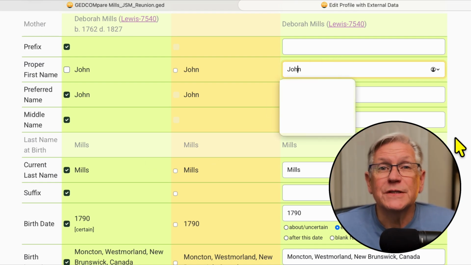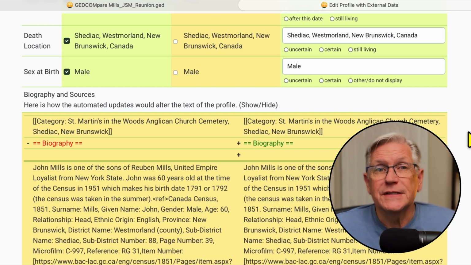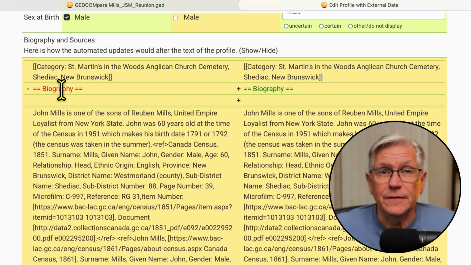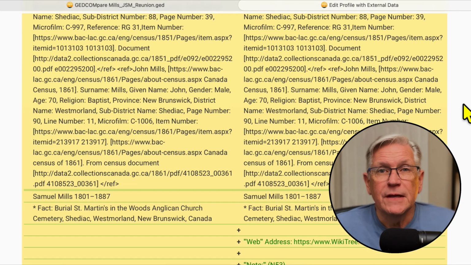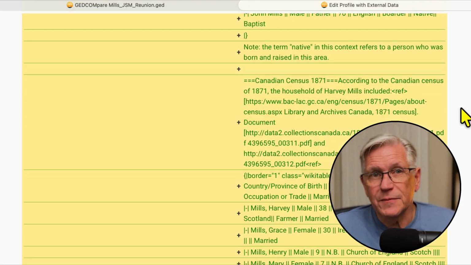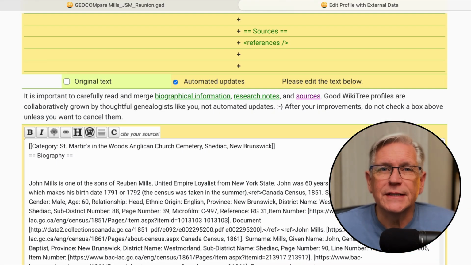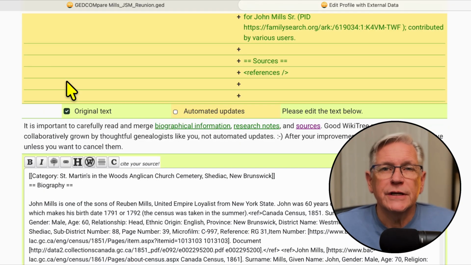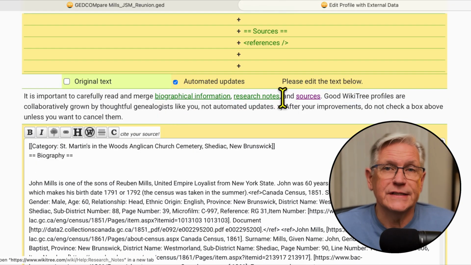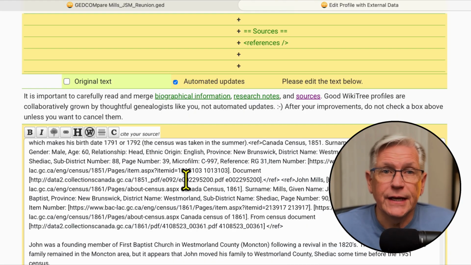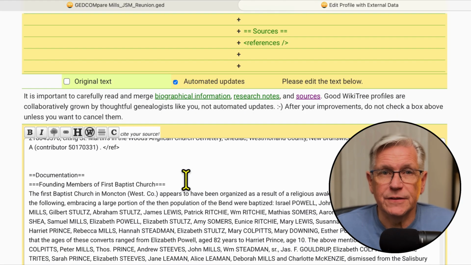Next, we want to read through the biography. If you need to edit the biography, this is done further down in the text edit window. By default, the software will automate these updates. This typically means that it will include both biographies, one after the other. You can check this box, Original Text, if you want to preserve the original profile text, or you can go ahead and edit the text in the text edit window.